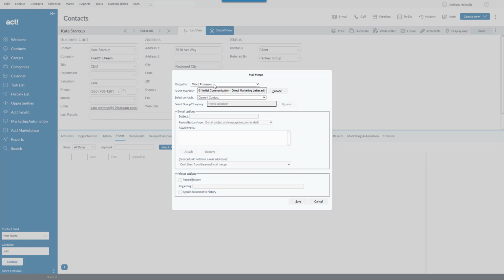First, I can decide, where do I want to send it? Do I want to send it to the word processor? So for example, let's say you were going to send this to 5 people. It would show you all of the 5 letters to those people before you make a decision to print them. Or you can send it to the printer directly and not preview them. You can also send it to email, so it will send individual emails out if a person has an email address. So you have some options there.